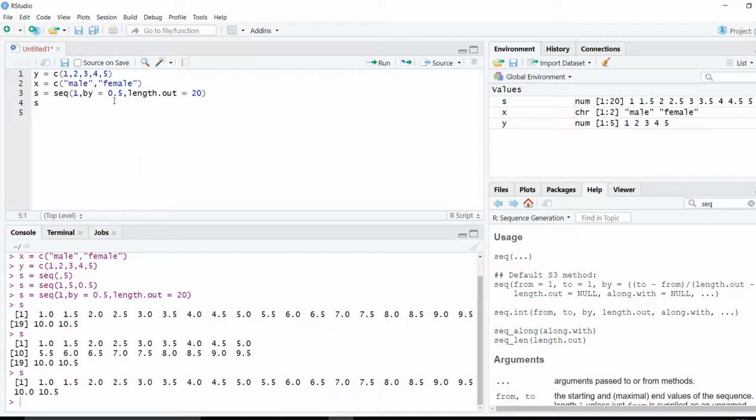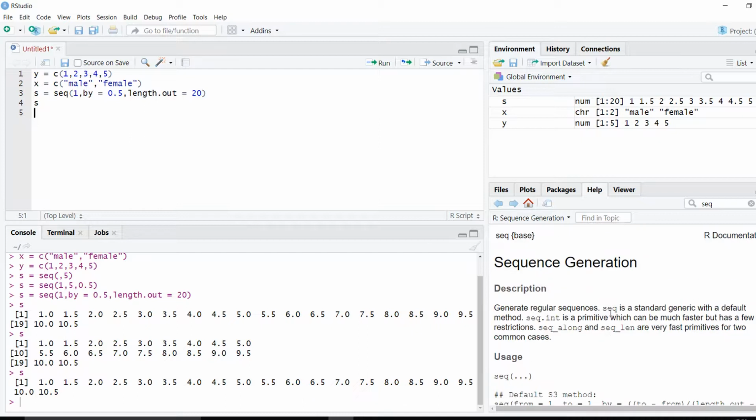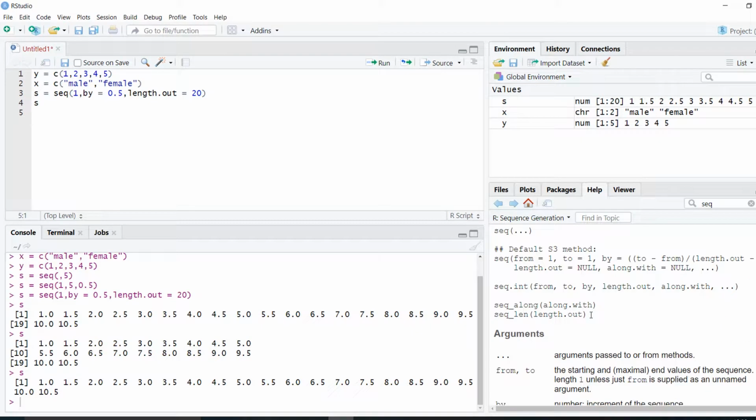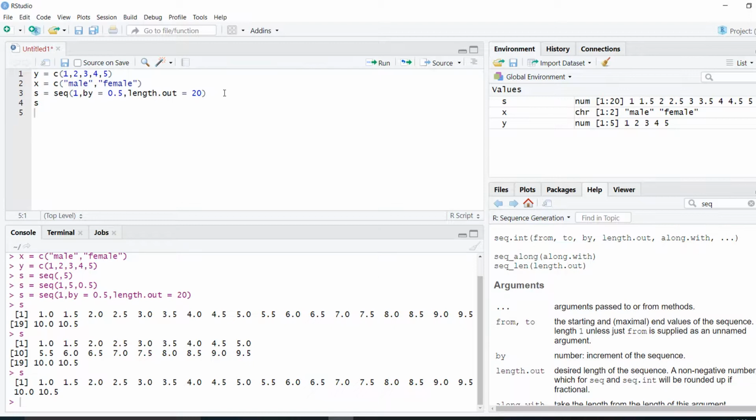So this was our sequence. For sequence, always remember the arguments. The first argument is from, the second argument is to, the third argument is by how much we should increase, and the fourth argument is length out. We usually do not need all 4. We only need 3 of these 4 to actually find our answer. It is more like an AP, an arithmetic progression. It will always increase by a particular value.